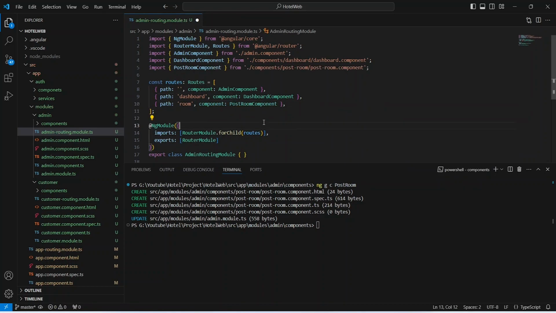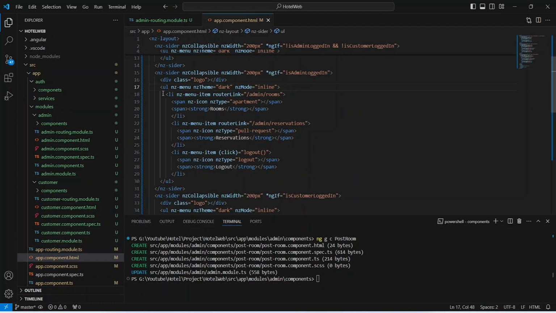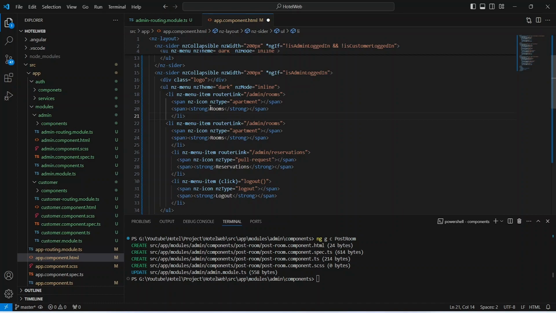Now let's save this file, and after this we need to update the sidebar for the admin module, and to do this we will open the app.component.html file, and in this file we will copy this li tag for the rooms and we will paste it here, and after this for the text let's update it to post room, and after this we need to update the URL which should be /admin/room.